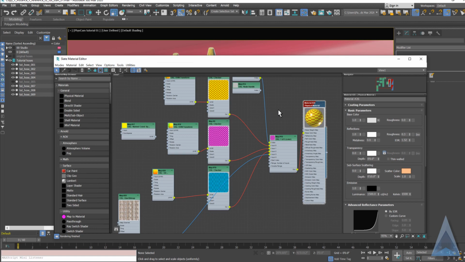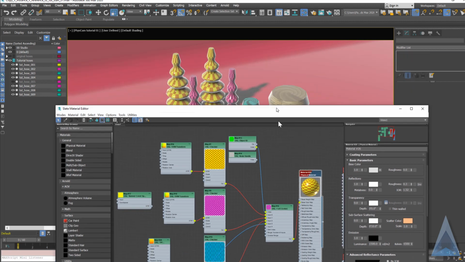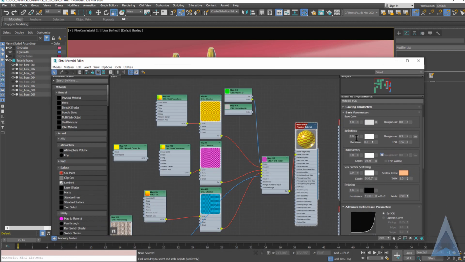So let me leave you with a piece of homework and see if you can figure out how to give each object its own independent, let's say, reflections or transparency. How can you do that? Well, the hint is the 1 of 5 color.